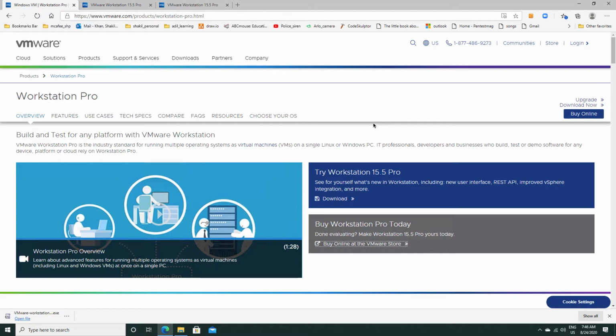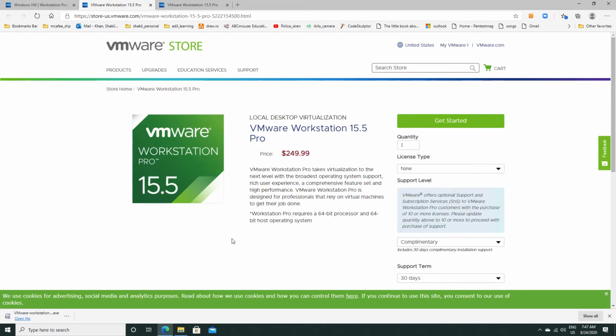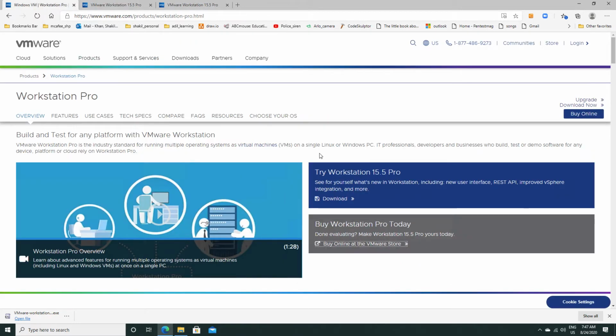But at the same time, I feel Workstation Pro is kind of a niche, and it's a balance. You have to balance it out between money and the niche features, and whether it really helps. In any case, you can either try or you can buy. If you go for a buy, the current cost for 15.5 is $250, and if you want to try, I believe it's a 30 days trial period. You can download it.